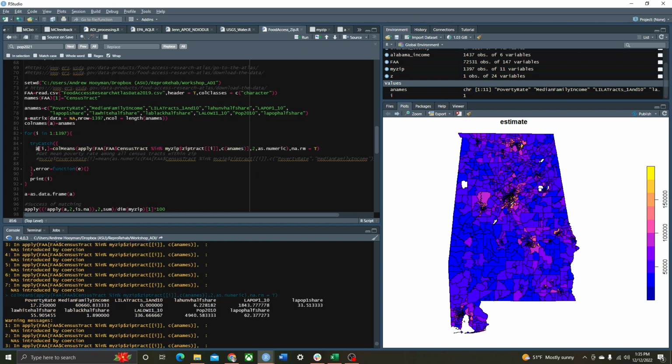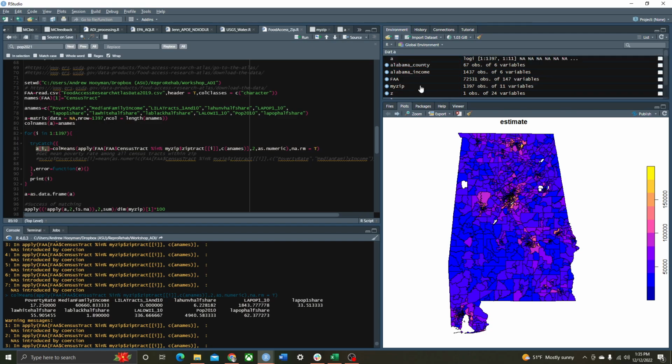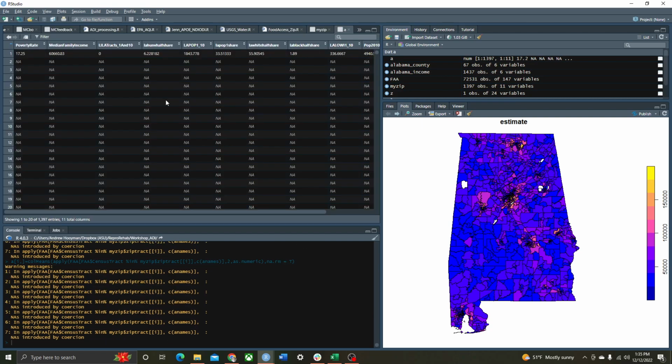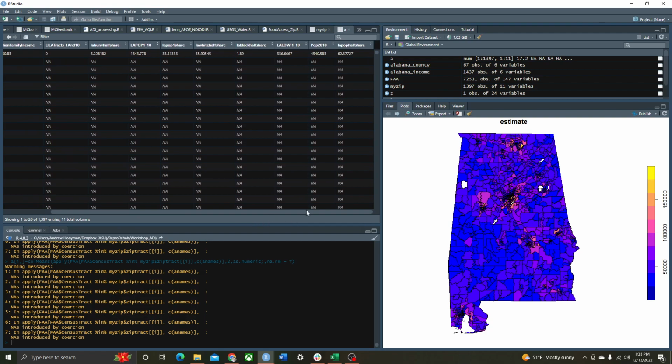So then when I put it into my temporary matrix called A, that's going to be collecting all of my matched census tract data from FAA that's matched with my participant zip code data. It will build it iteratively as I do that. So if I run this whole line all together, you can see within the first row I have all of those variables now populated with some value.